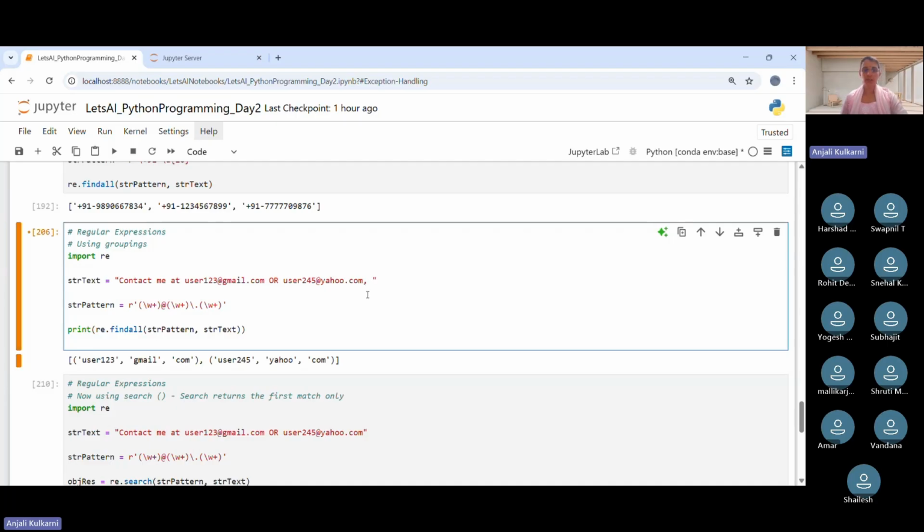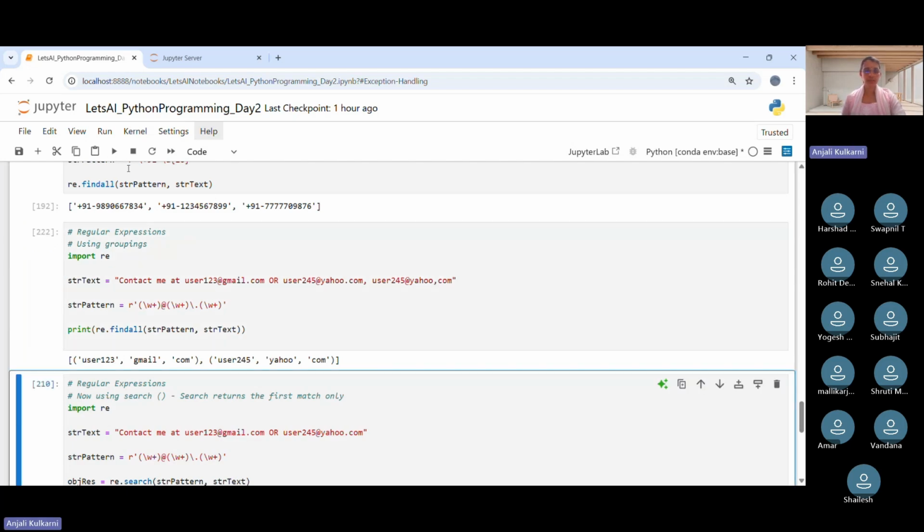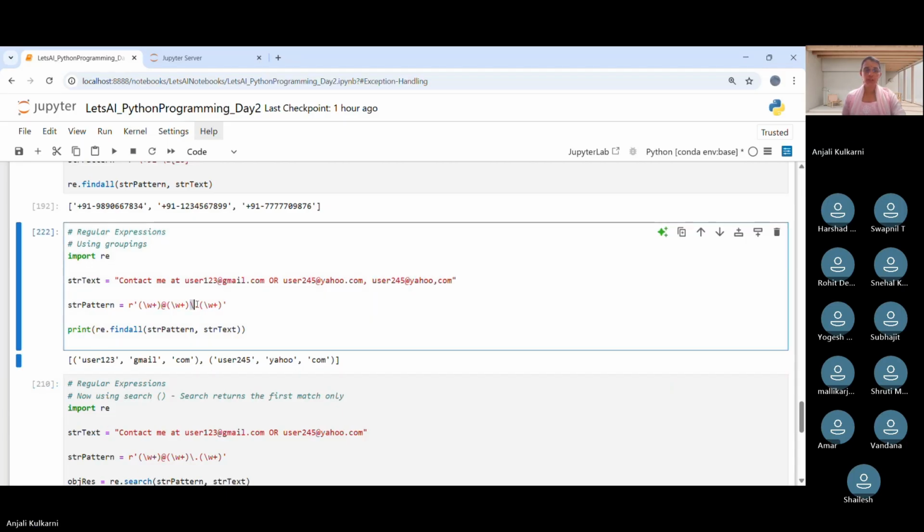Now let's say I had one more, which does not follow this pattern. And if I run this once again, you see this one gets discarded. And why? Because it does not conform with this pattern, which says that the second group and the third group have to be separated by this dot. Now here this dot is escaped by a slash. Why? Because this dot is also a meta character, but here we don't want to treat it as a meta character. We want to treat it as a character literal, and that is why we escape it by this slash.